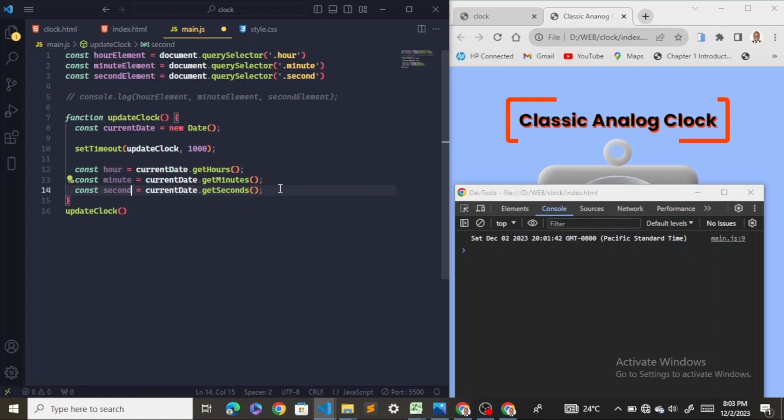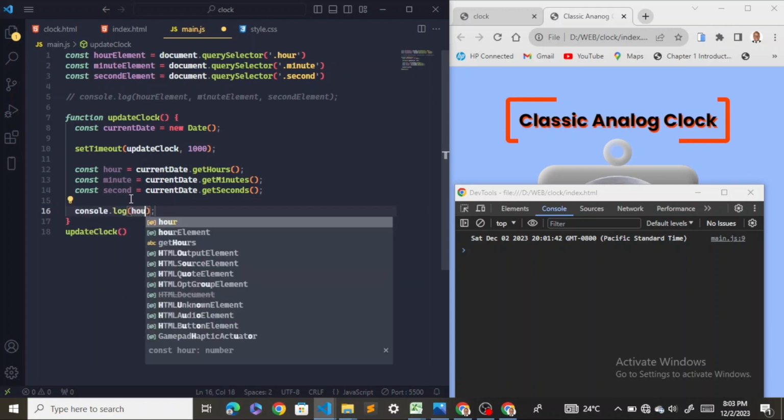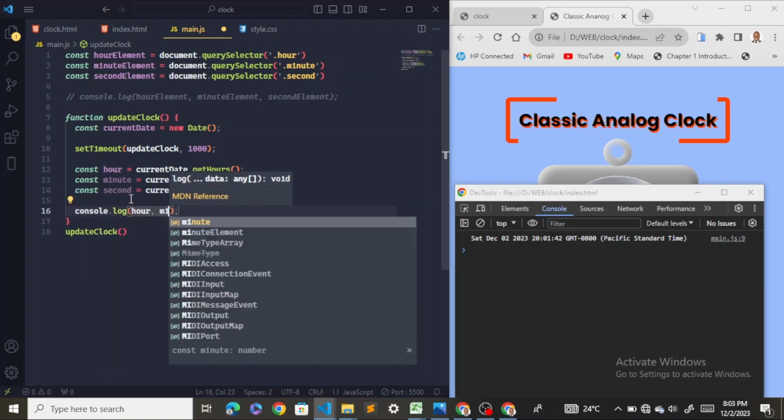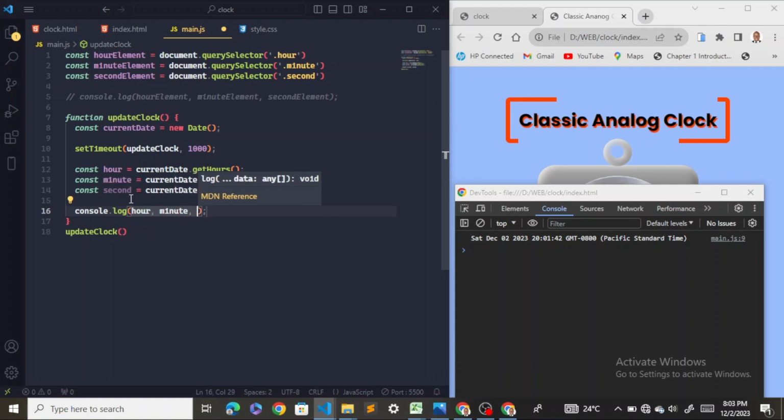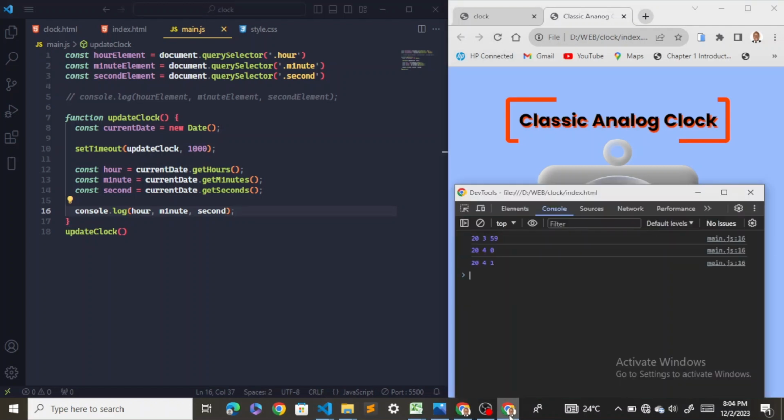Now having declared this, we can also log to the console to see hour, minute, second. Save it, and refreshing the console, and then check it out.